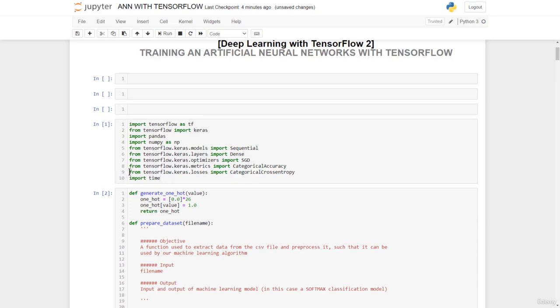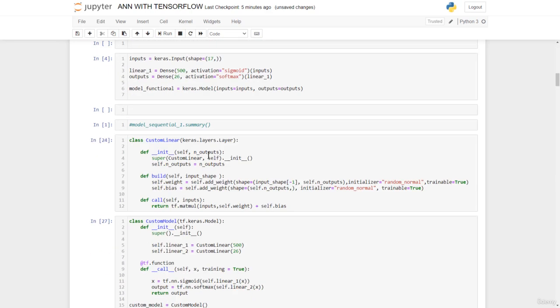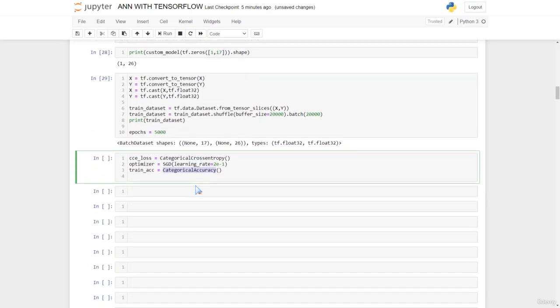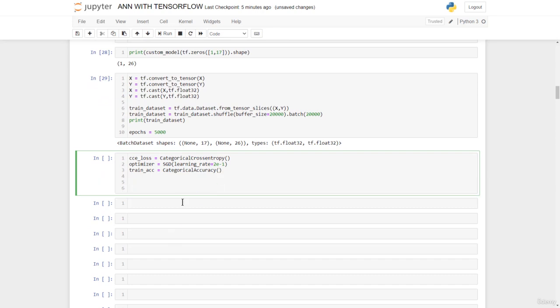So here we have, from TensorFlow.keras.optimizers, we get the SGD. From TensorFlow.keras.metrics, we have the categorical accuracy. From TensorFlow.keras.losses, we have the categorical cross entropy. Now this has to be imported for us to just call it as we just did right here. So once we have this, we can now get set for the training step.